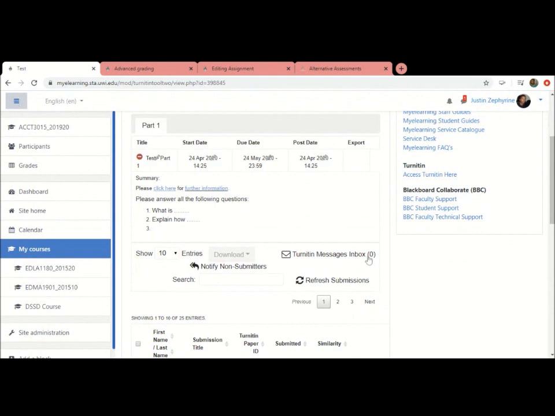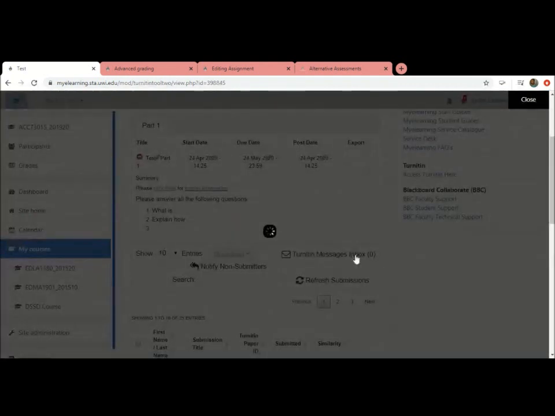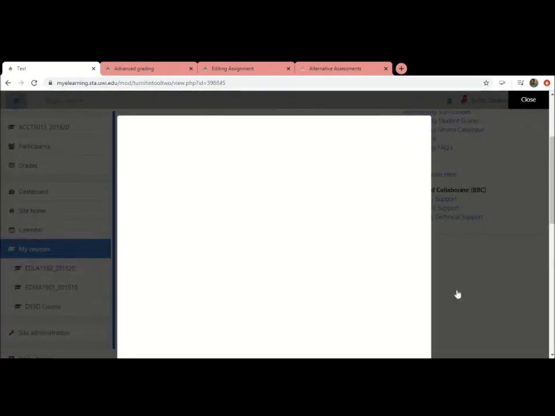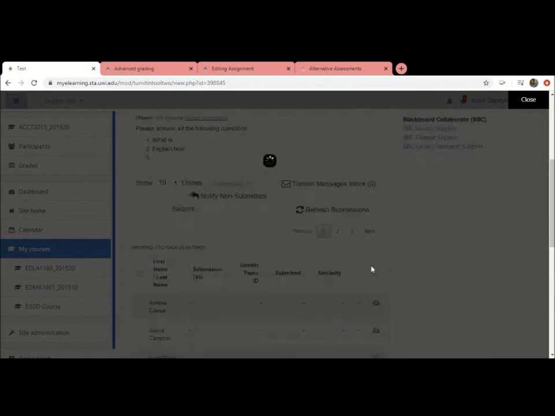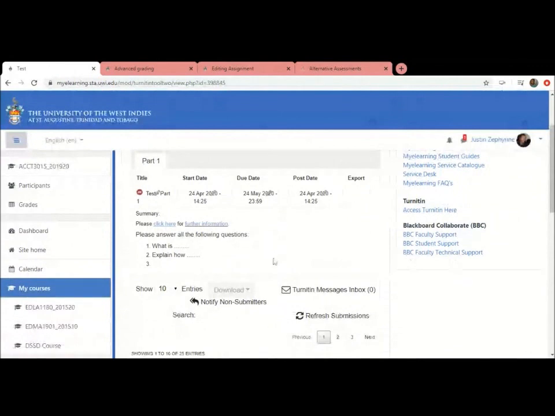And of course the inbox we have zero, so we're not going to see any submissions inside here. And of course, when you have entries, you could download the files accordingly. All right.